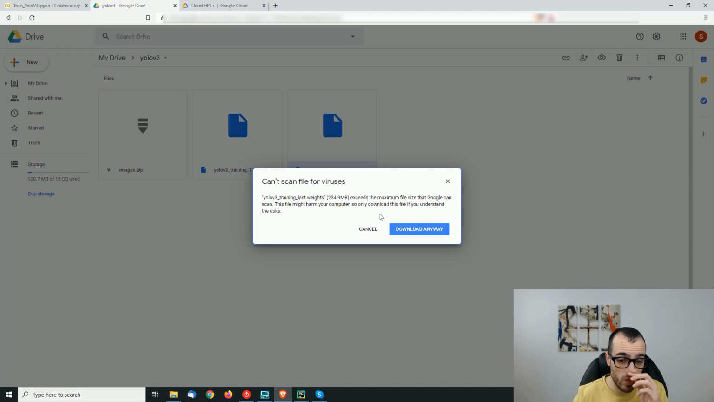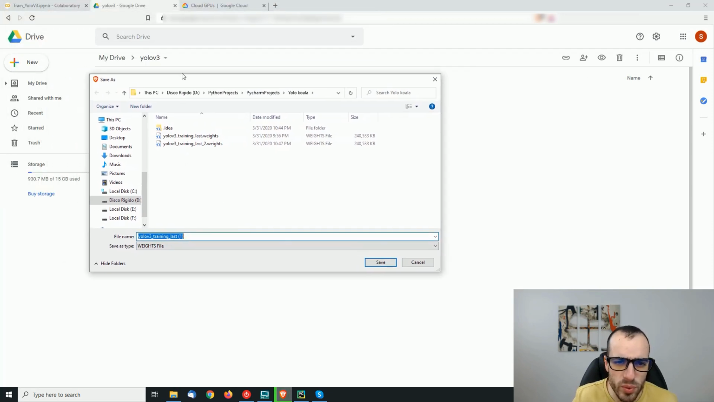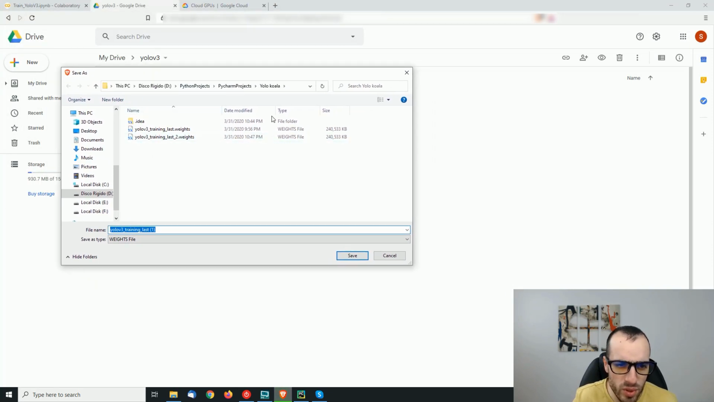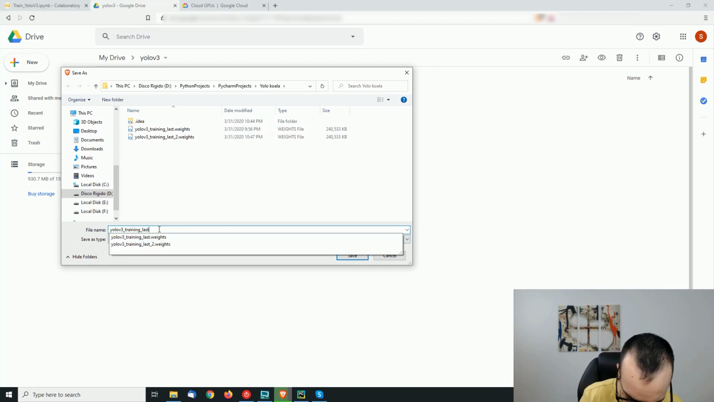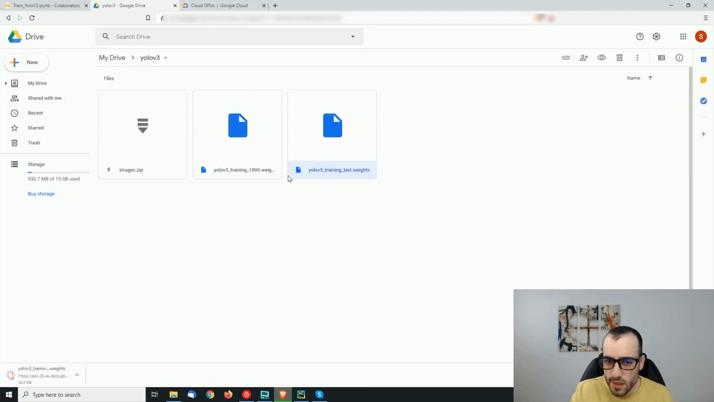So I'm now going to download YOLO v3 training last, and I'm going to put it in a new project where we're going to run YOLO from the computer with OpenCV. I downloaded a few of them already, so I will just change the name and call this one with the number 3 after. And while I'm waiting for this to download, I'm going to explain how we can test the new object detector.